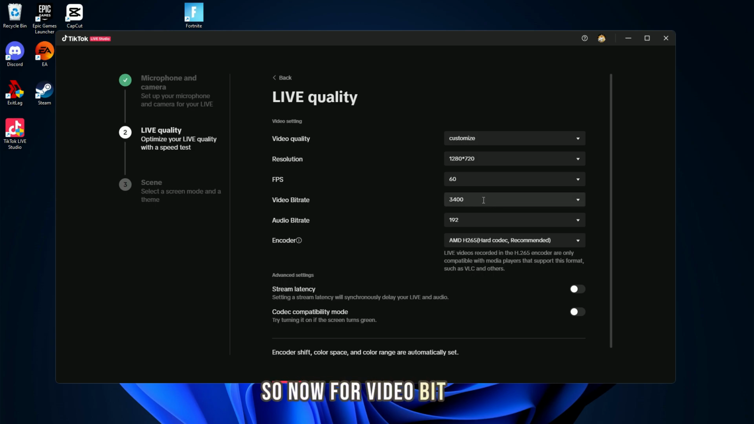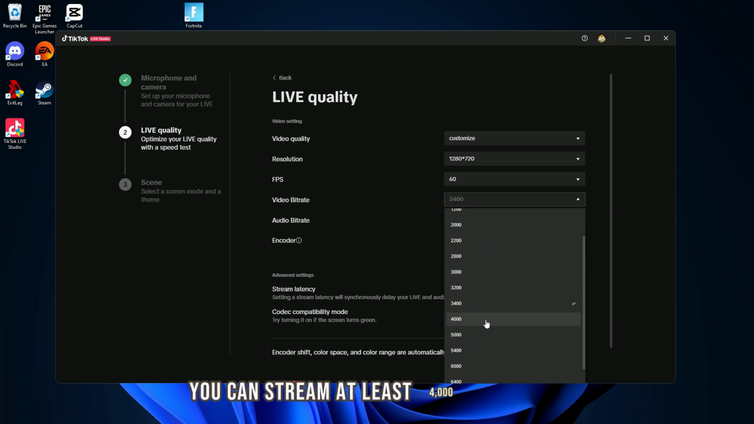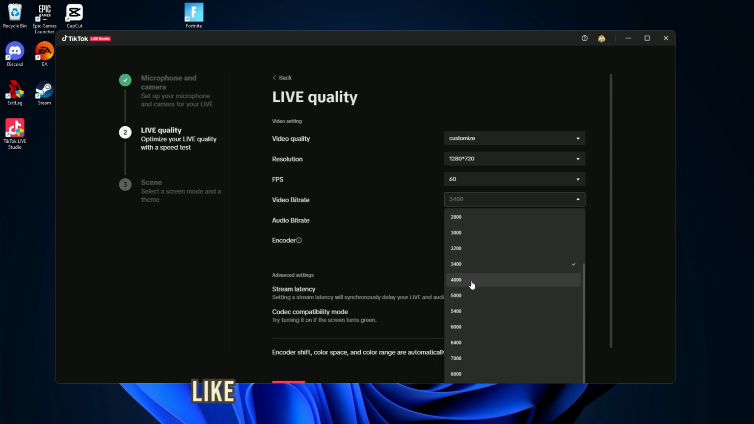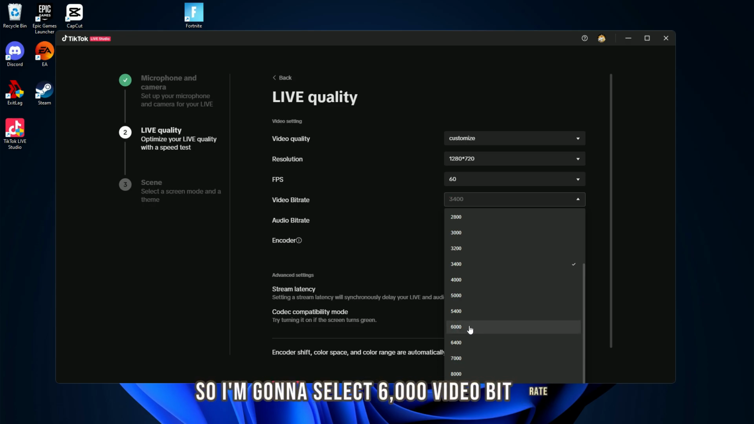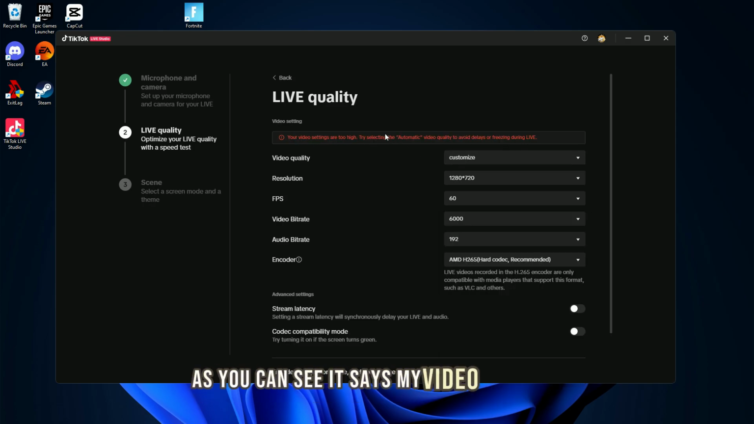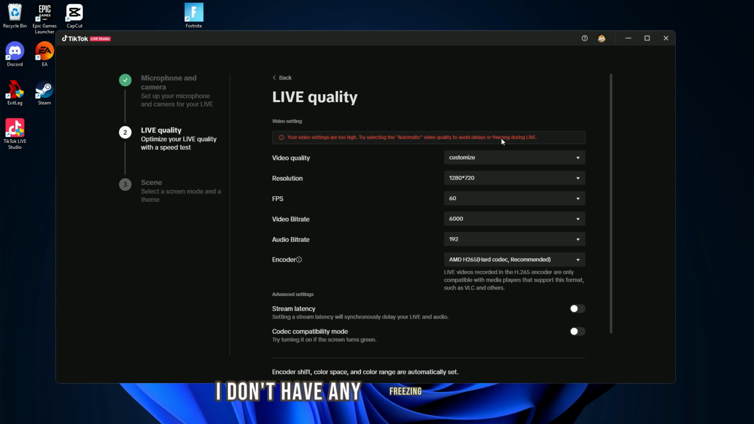So now for video bitrate, this depends on your Wi-Fi speed. I'd say if you have anything above a 10 megabytes per second line, you can stream at least 4000 video bitrate. But if you have a very good Wi-Fi, like anything above 50 megs a second, then I'd say streaming 5000 to 6000. So I'm going to select 6000 video bitrate. As you can see, it says my video settings are too high, but the thing is I've streamed on these settings before and I don't have any freezing or delays.